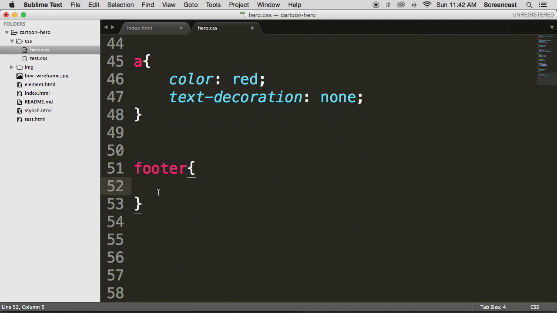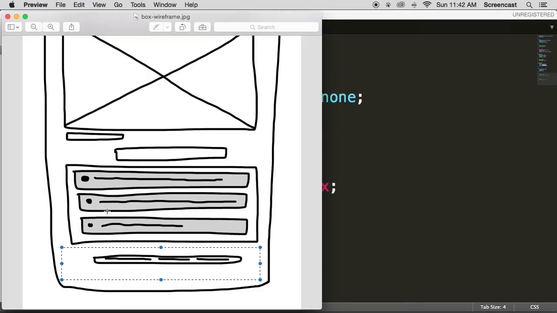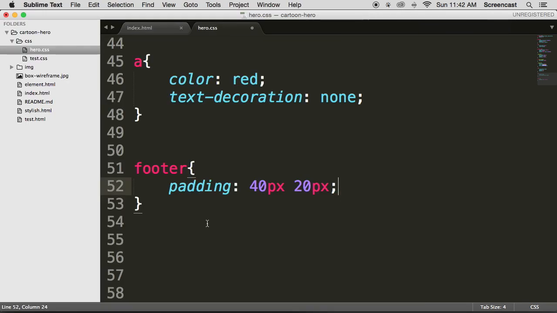I want it to be a very light gray with some padding. So let's say the padding, I'm also going to set to 40 pixels and 20 pixels. Now it doesn't quite look like our footer at the bottom, but remember, it's just a guide. So our footer at the bottom, let's say I want a background color.